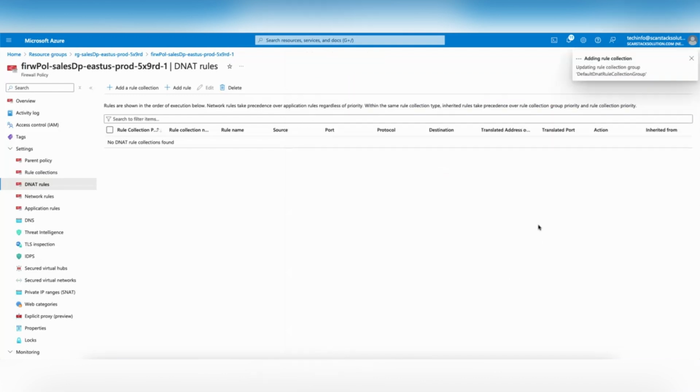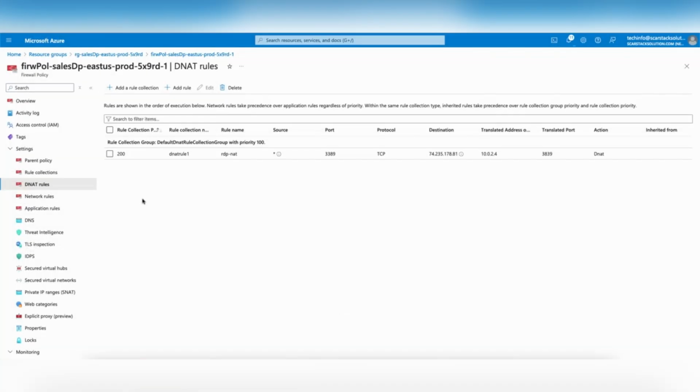Now, this will typically take a few minutes, so we will be back once this rule collection has been successfully deployed. Welcome back. Now that our DNAT rule has been successfully deployed, we can see all of the details in here under the DNAT rule.